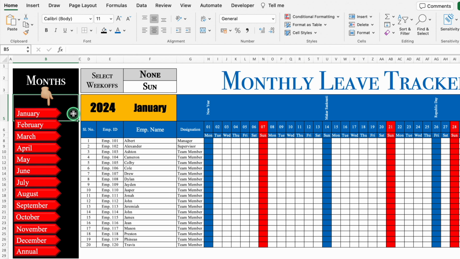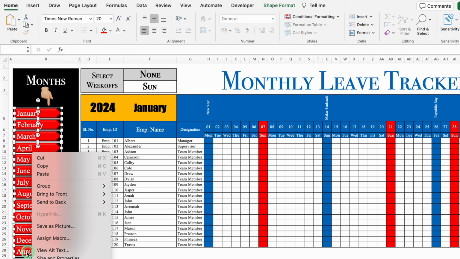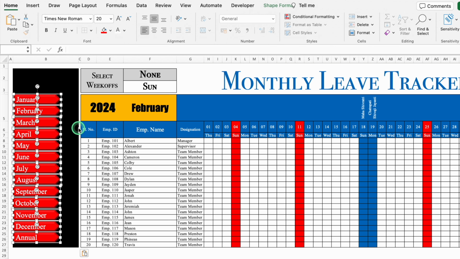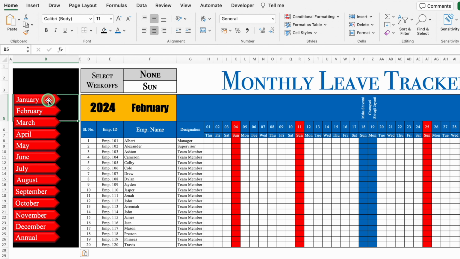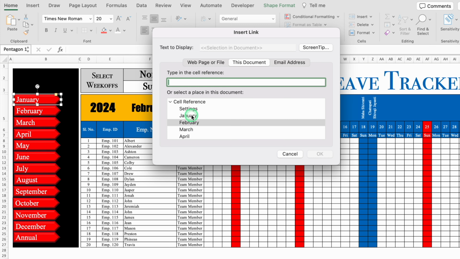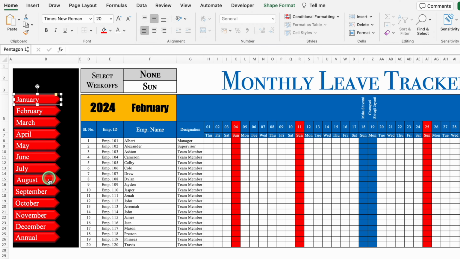We will press Ctrl and we'll select all the buttons. In case you are using MacBook, you will have to press Ctrl plus Command. Copy. We'll come to February and we'll paste over here. Now we will click outside. We'll click on January, right click the mouse, hyperlink. We'll select January from here and we'll do OK. So all the buttons got connected now.